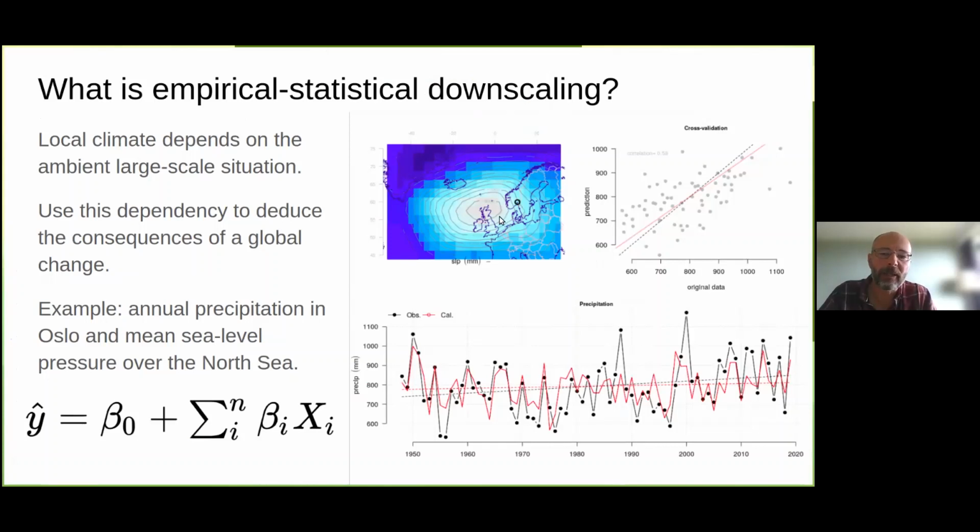When we do the downscaling, we always have to do cross-validation. We leave some data points out, calibrate the model, and then try to estimate what the remaining points would look like, and repeat that so that we don't do that for all the data points. Then we plot these against each other to see how well they correspond. There's an R correlation of 0.58. You can see here the results: the black is the observations, and the red are the calibrated results.